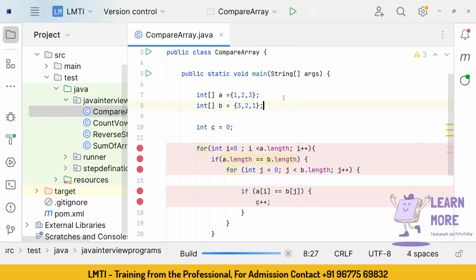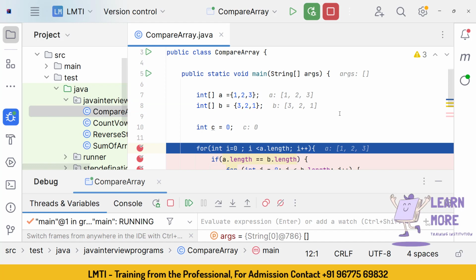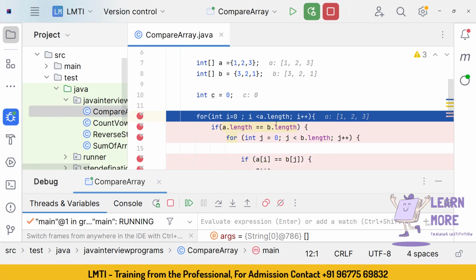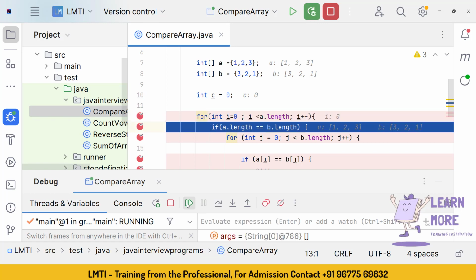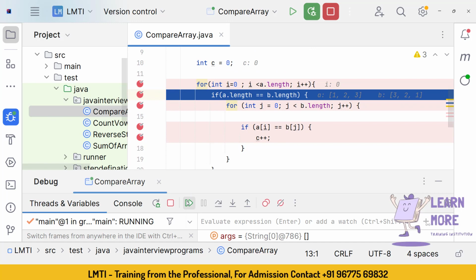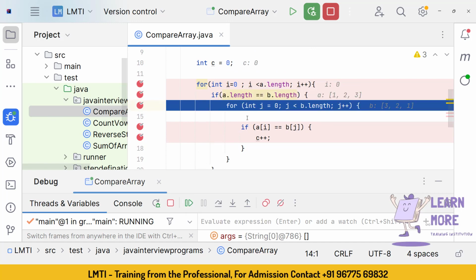Initially, the value of i will be 0 and it will check the condition. As the condition is true, it will step into the loop. Inside the loop, we are going to check the length. We know the length of the A array is 3 and the length of the B array is 3. As the lengths are equal, it will step into the if block where we have created the inner for loop.